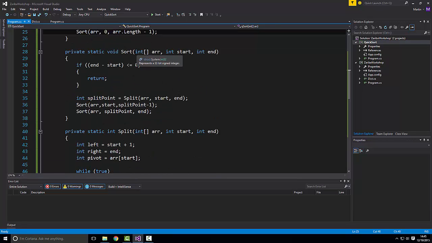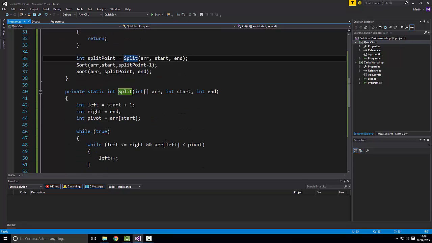Then we have the sort, which takes the array, start and an end. If the end and the start are the same number, then we have to exit the recursion, and inside here we just have to find our split point and call the method again. So this split method is splitting and sorting at the same time. So this split method is the more important one.